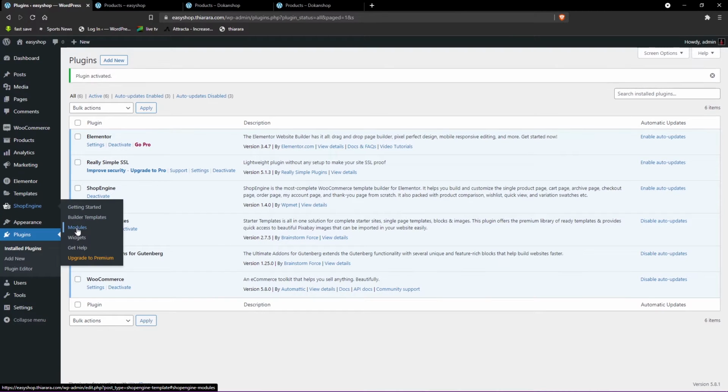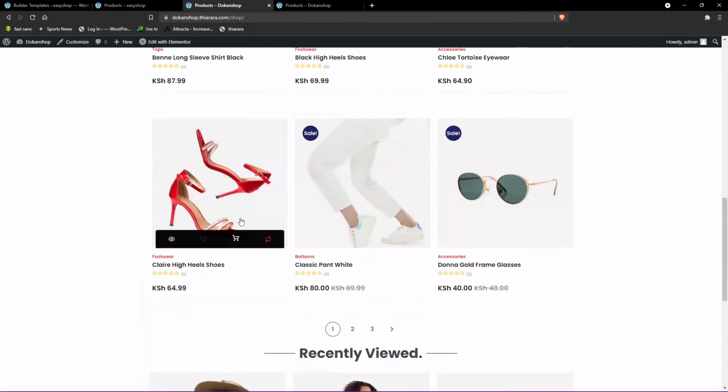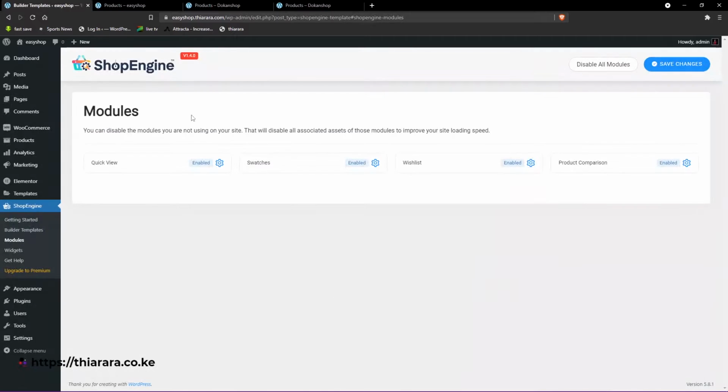Select modules. First of all, hover on it, select module. Here on the module, you need to either enable or disable the module that you want to use, or that you want to be active in your website. For instance, here we have on offer, quick view, wish list, and compare button. So you can see here we have them. We have the quick view. Variant swatches is for when you have a variable product, and we have a wish list and product comparison.